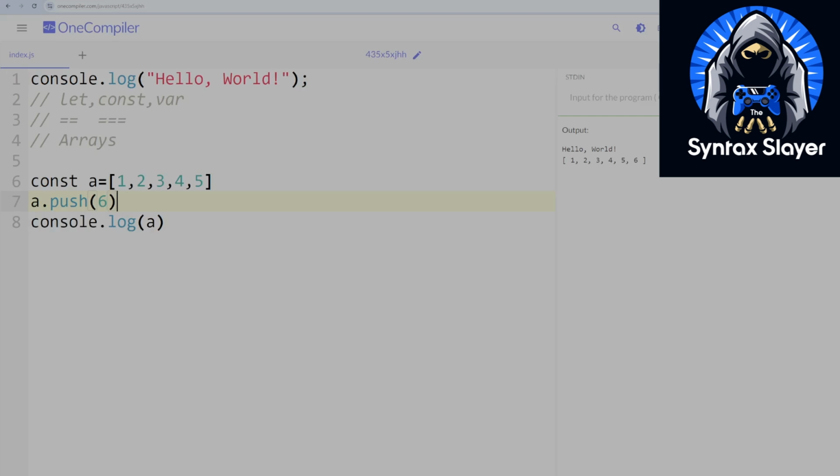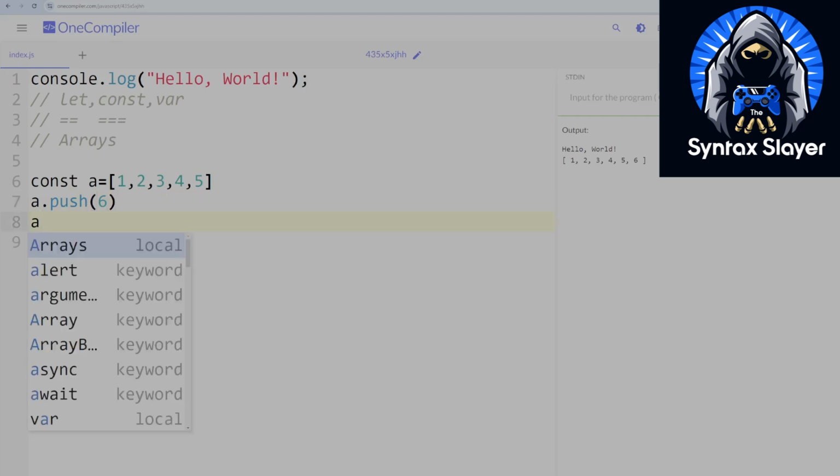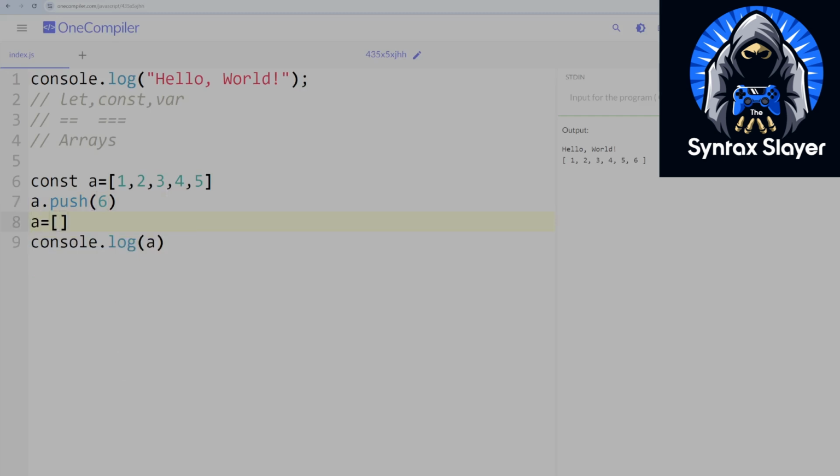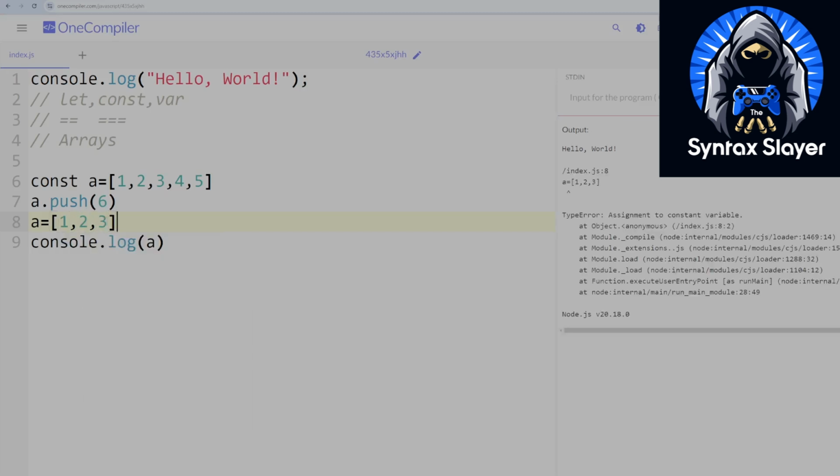Adding values, subtracting values, or modifying the values is allowed, but completely changing the entire assignment of the array is not allowed. Like if I completely try to swap the array with something else, then it will be an error. But if I update the values, that is fine. So that is one thing to keep in mind.